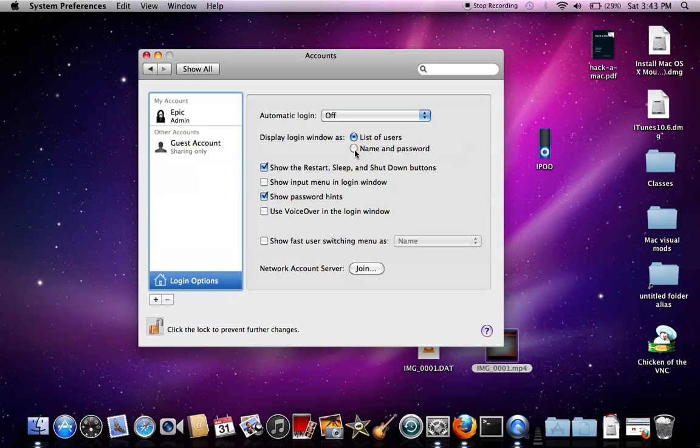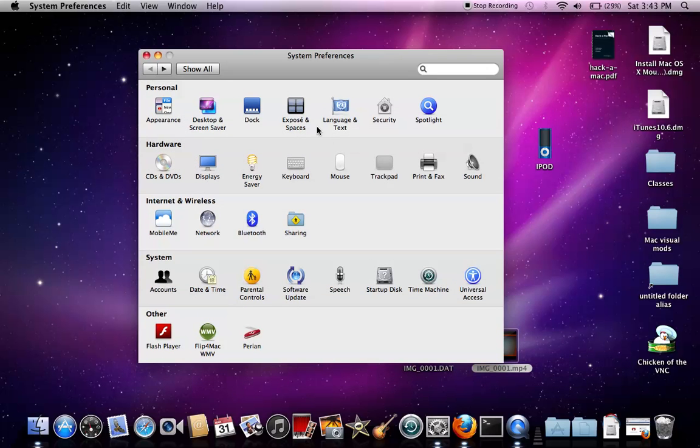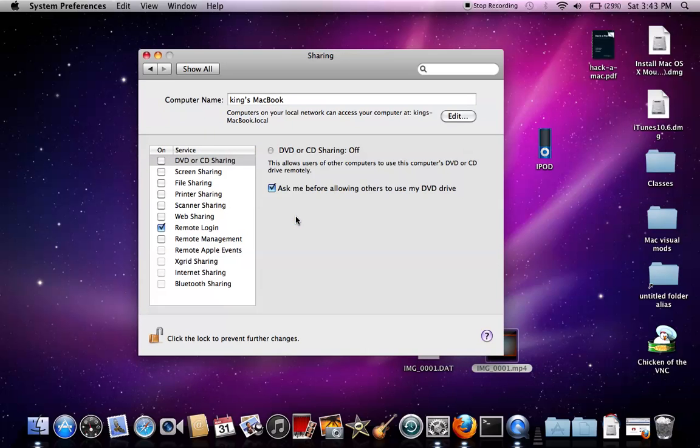Ours is set up to the name and password, but I'm on a different external hard drive, so it doesn't matter to me. Yeah, so you do that and then lock it back up. And then since you made a new admin account, it's gonna change your computer name. As you can tell, I don't have the account anymore, but the computer name is still the same.